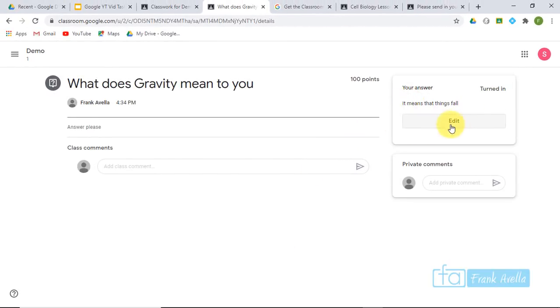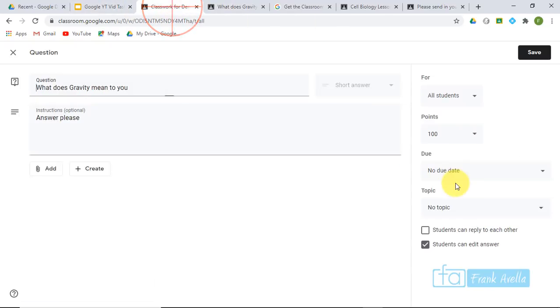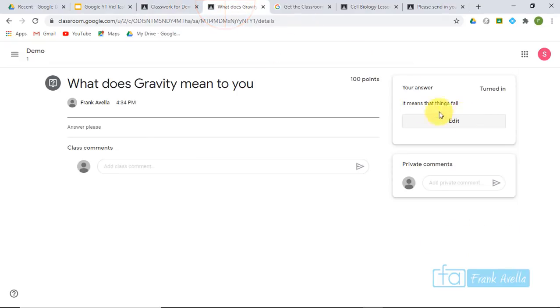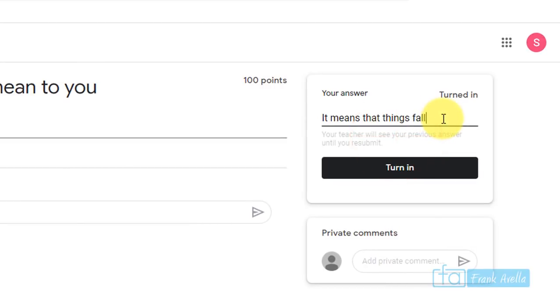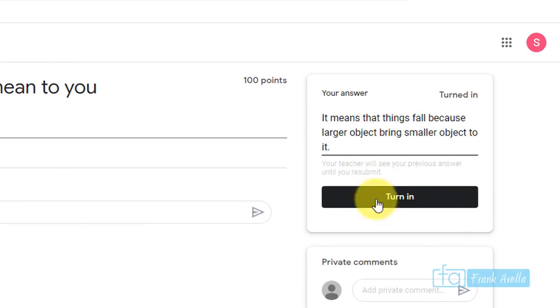However, I've got this little edit button here now because if you take a look here, I've got students can edit the answer. So now they might say to themselves, oh man, that's not a really in-depth answer. Let me go back. It means when things fall. And then they are going to turn it in.